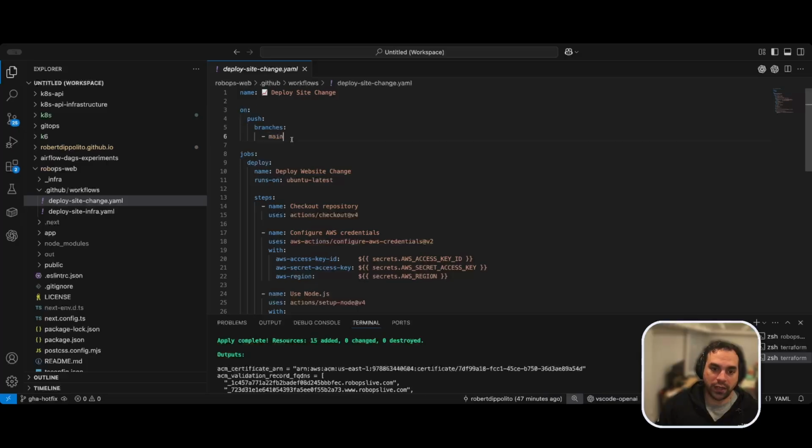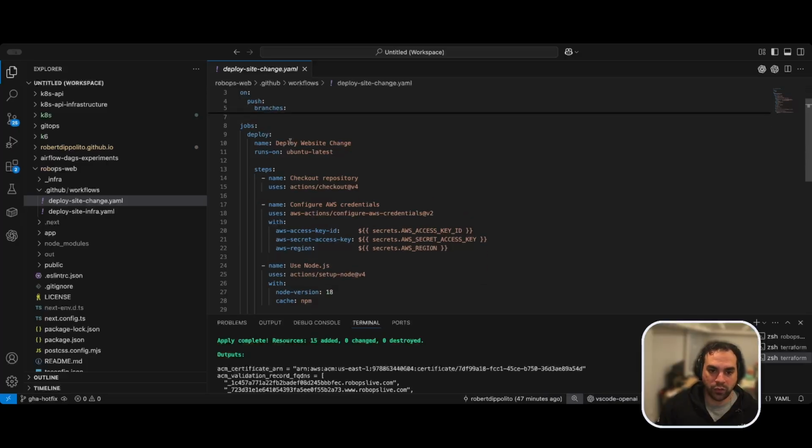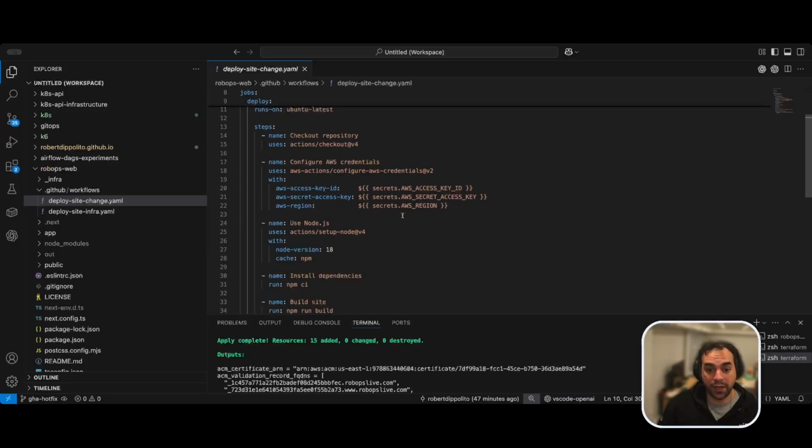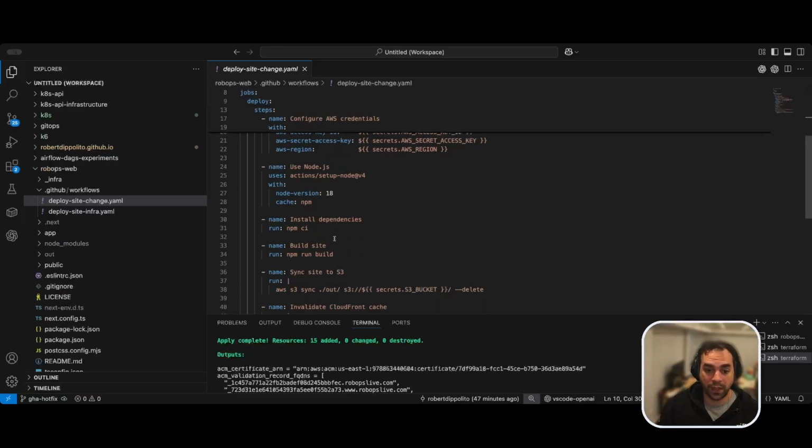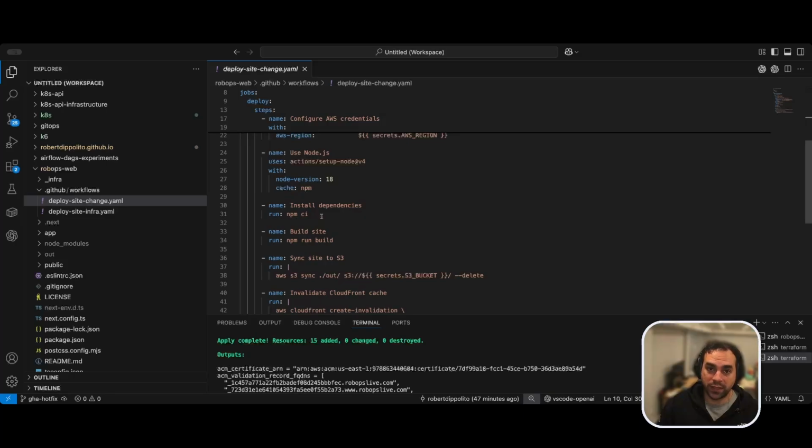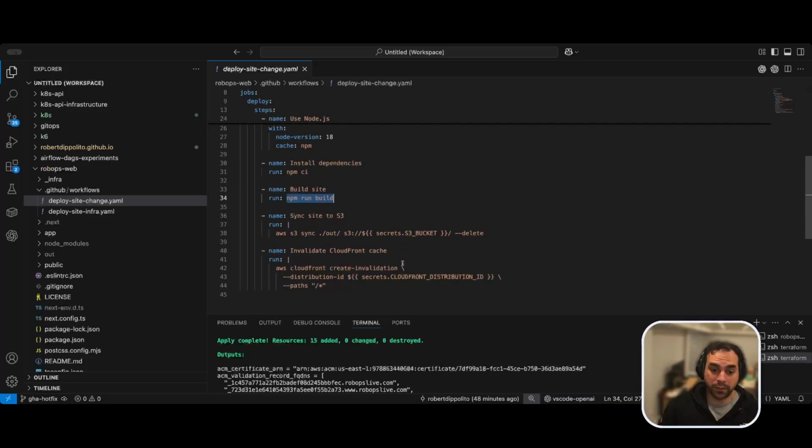It's going to run any time we push to the main branch, and it's going to deploy our website changes. And in order to do that, it's actually going to do the steps we did at the beginning of this video all automatically. So it's going to check out our repository, set up a connection to AWS, and ensure that it can use Node.js for our Next.js application. It's going to install all of the dependencies of our front-end application, and then build the site by running the same command we run locally, npm run build.